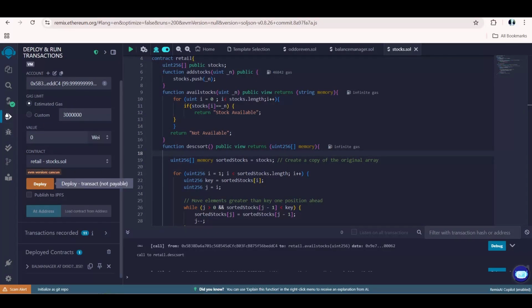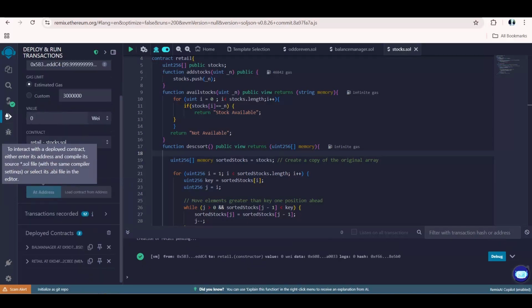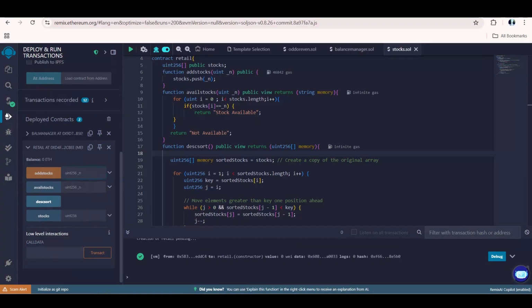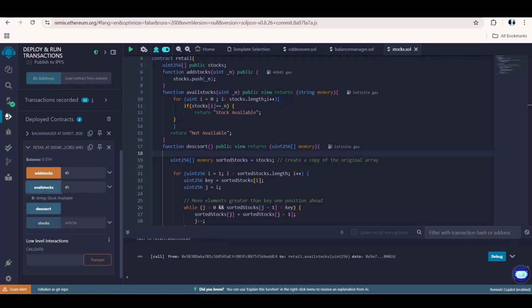Okay, let's deploy this, and we have got the retail now. Let's add some stocks to this. 66, add stocks, yes, good. Let's add 90 to this, and let's add some 45 to this. Let us check the availability of the stocks, like the 45 just now added. Yeah, it's available. Let's see one which is not available. Yeah, it's not available. Let's see the descending order of the sorted thing: 90, 66 and 45, good.